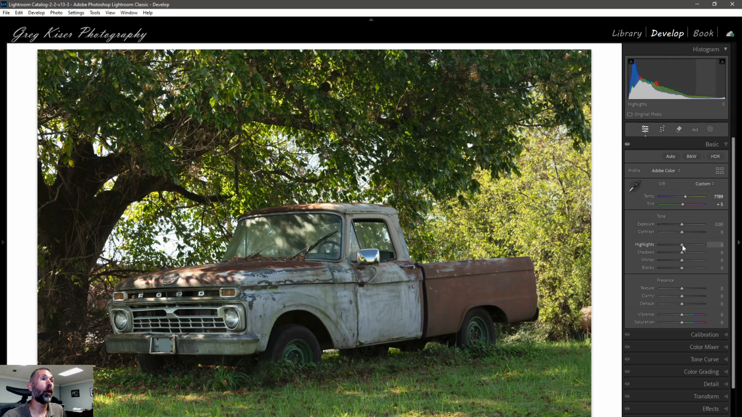Exposure's good, but I want to bring the highlights down. Something about there is good. Don't want to bring them down too far. Let's bring the shadows up. And right now we're making a flatter image, but that's what I want to do. I want detail in the darker areas. I want detail in the brighter areas. So that's what we're doing.